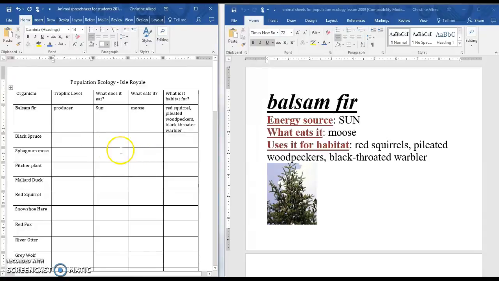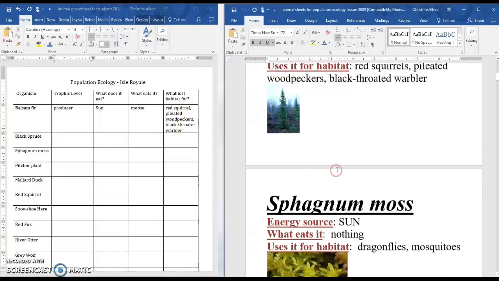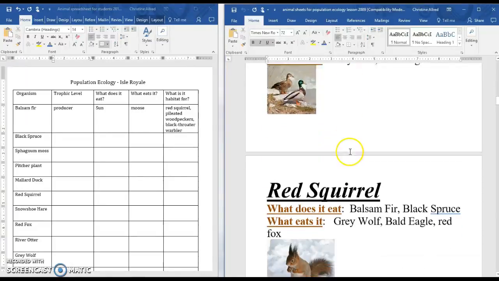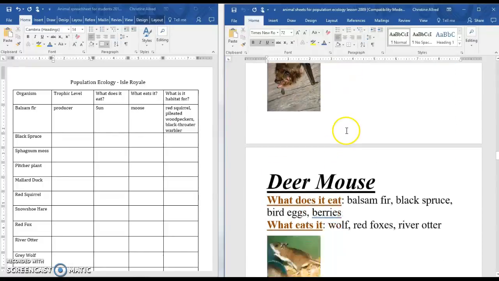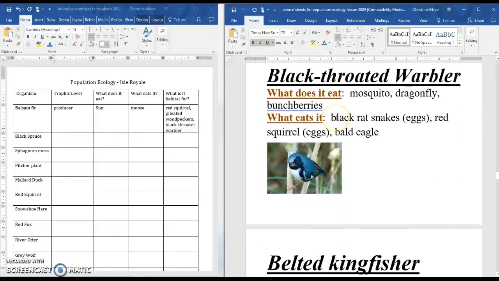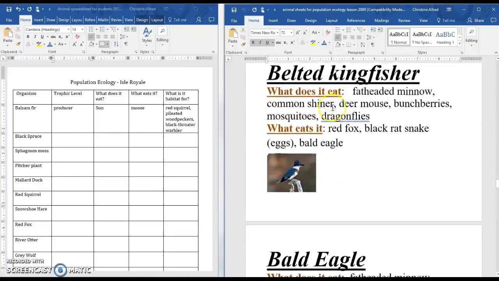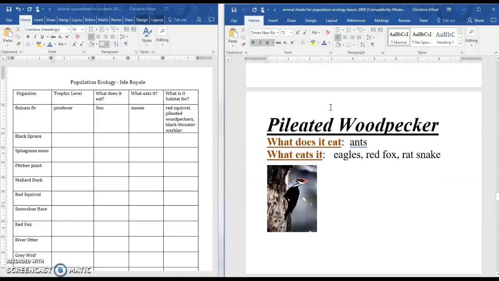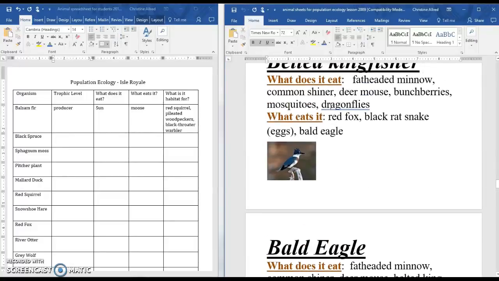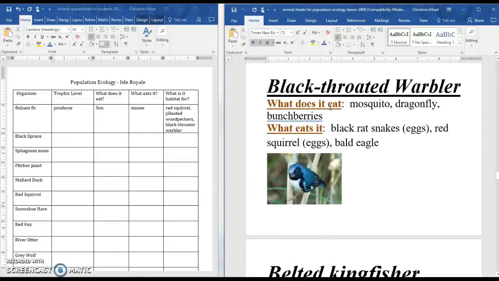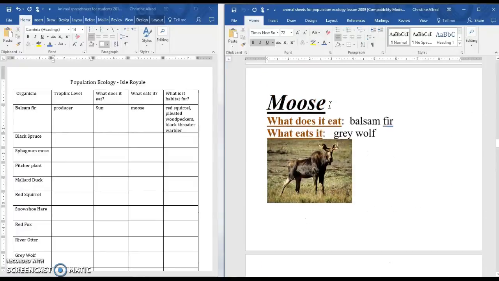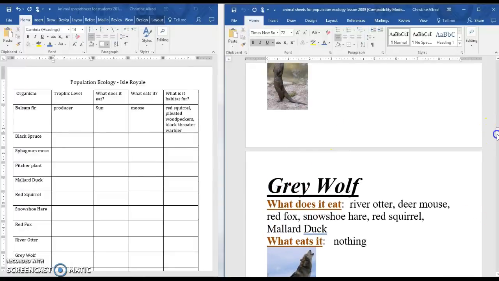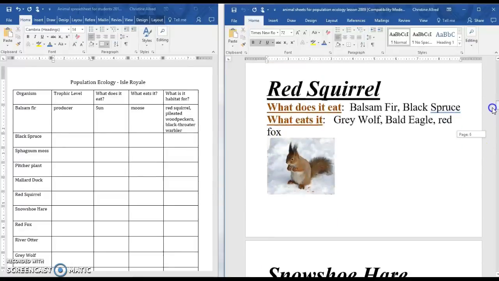But I want to show you, for example, we have pictures of all of our little critters, all of them big critters. Here's our black-throated warbler, not that one, our woodpecker. Okay, it was our squirrel.